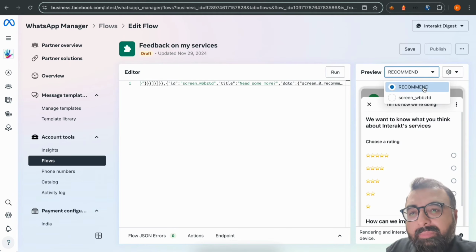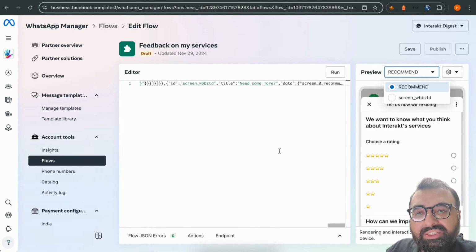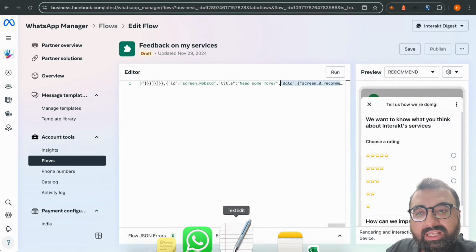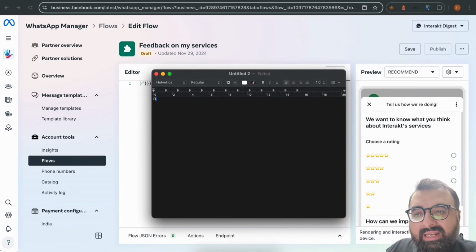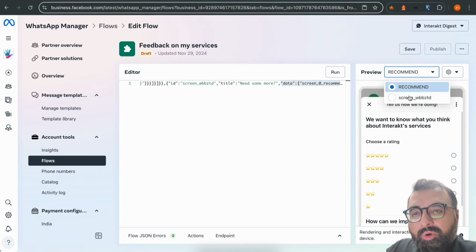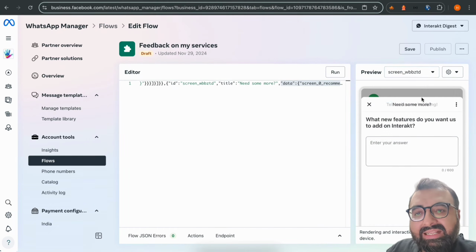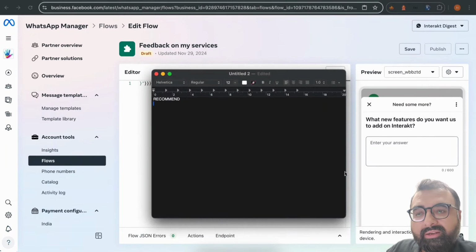Now just keep in mind these previews, these are the two pages of yours. The first page is known as recommend, and the second page has another code over there. You need to note down both of these texts exactly the way they are, because you'll need to use this while creating the template on Interakt. So note them down. You can copy them from that drop down box.